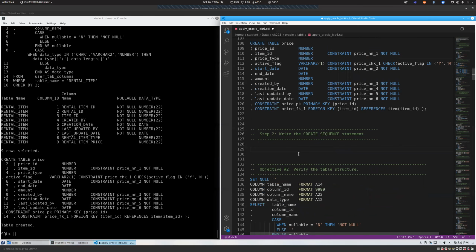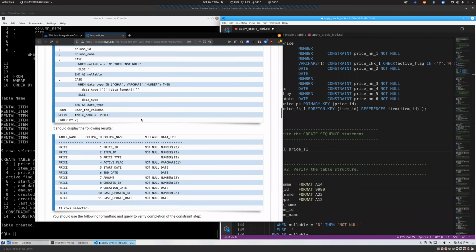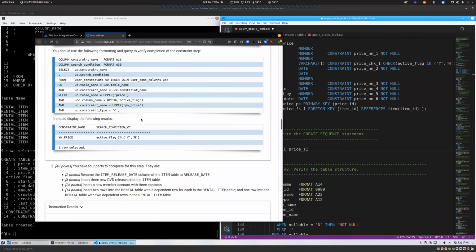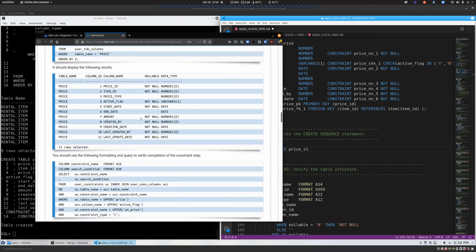Now we also need to create a sequence. We're going to say create sequence price_S1. Oh, and I guess we'll check later, but we need to create our sequence price_S1.